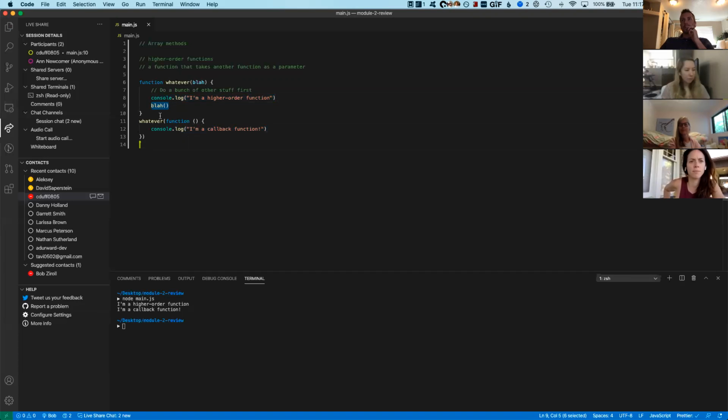And then because it reads from top to bottom. So it's going to go through the whatever, console log I'm a higher order function, and then it's going to call the blah function. Yeah, yep, exactly. So the first thing that happens, this whole line 6 to line 10 is the definition of a function. And so it's kind of like the time for the computer to read this into memory, but not really do anything yet.